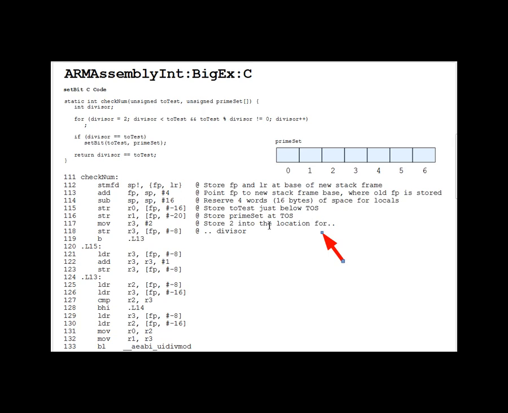You can see that the initial store multiple FD is doing a store of FP and LR at the base of the new stack frame, and we point FP to that new stack frame base where the old FP is stored. Reserve 4 words of space. toTest is just below top of stack at offset minus 16, and primeset at top of stack at minus 20, and then we store 2 into the location for divisor.